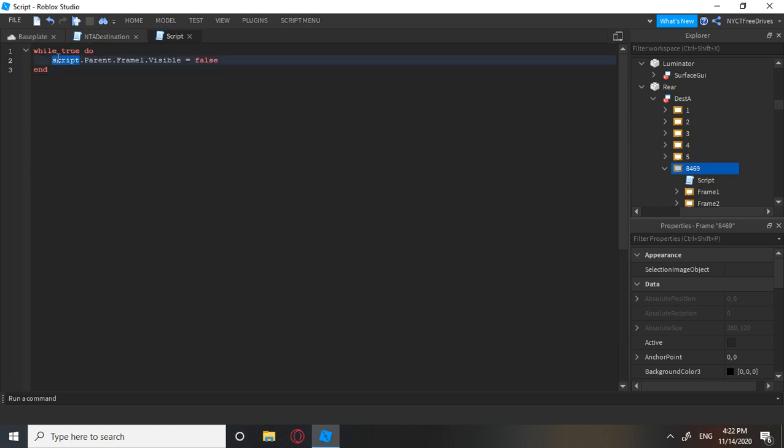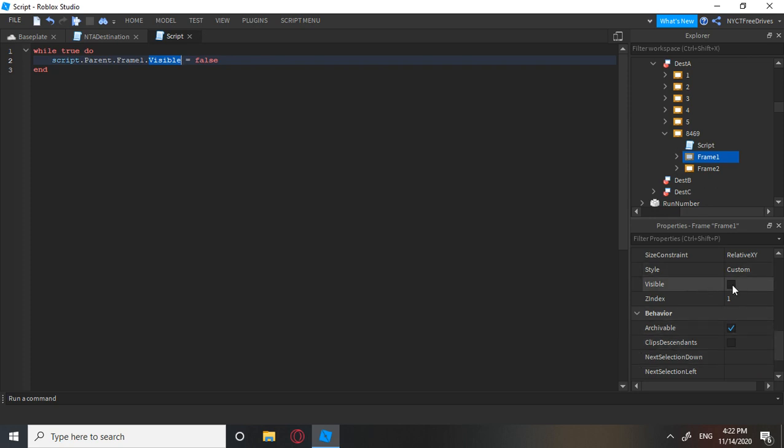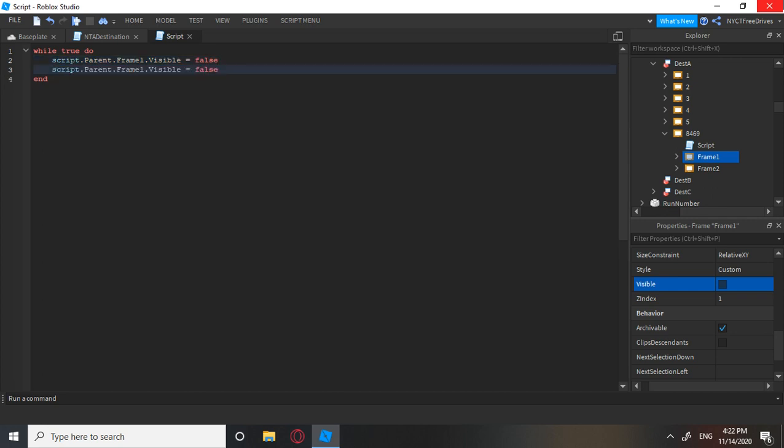So, script refers to this. Dot parent refers to the thing that's above it, so here. Dot Frame1 is here, and dot Visible is whether it's being shown or not, and equals false is without the check mark. True means with the check mark, which means it'll be shown. Now we have to do the same thing for Frame2, so we're going to copy and paste this here. Control C, Control V, Frame2. Wait, I said 1.75 is perfect. Okay, and we're just going to copy all of this, press enter twice, and paste it.